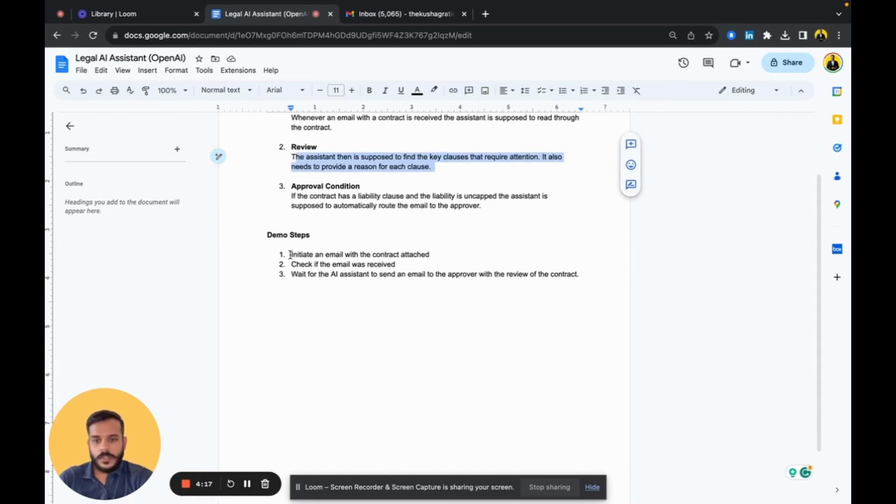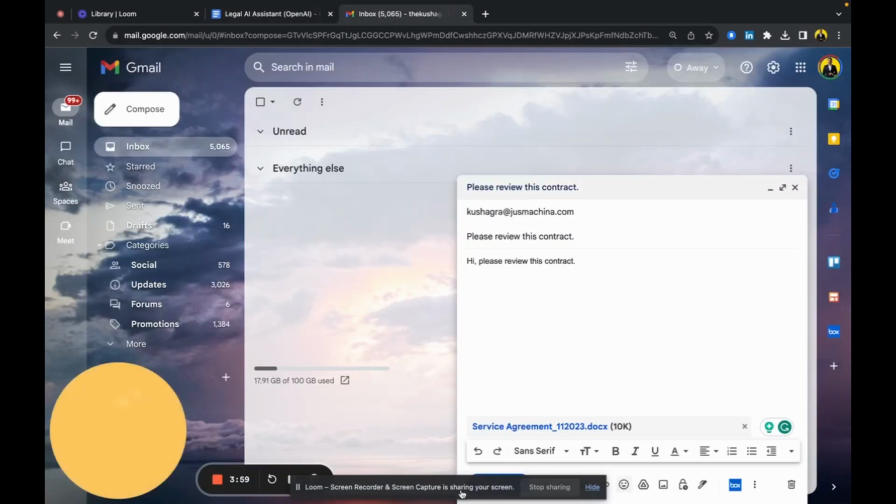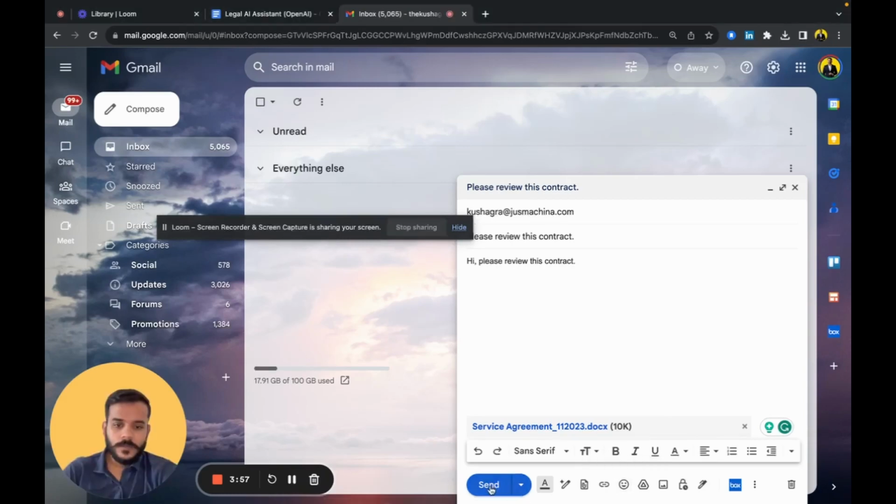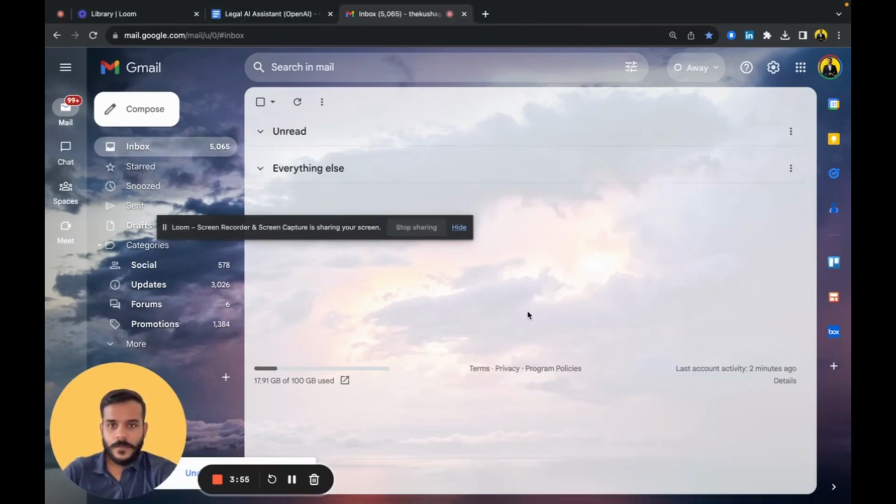So for this demo, this is what I'm going to do. I'm going to initiate an email with a contract attachment, check if the email was received, and in the last step, I'm going to wait for the AI assistant to send an email to the approver with a review of the contract. So let's start with the first step. I'm going to send out this email. So I sent it out.